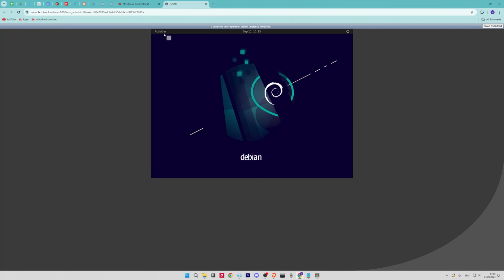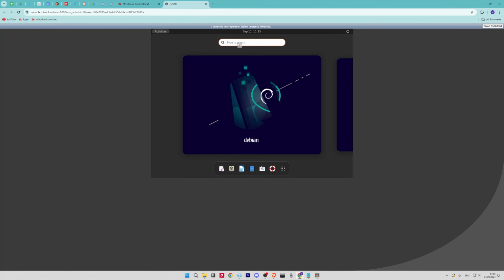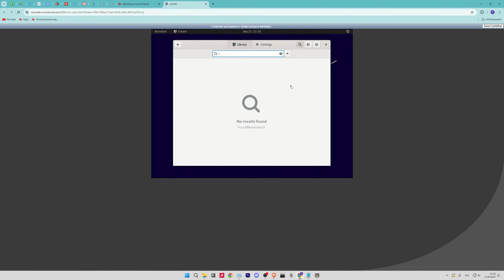Once Foliate is installed, you can launch it by searching for Foliate in your application menu or by icon. Foliate will be launched. That's it.